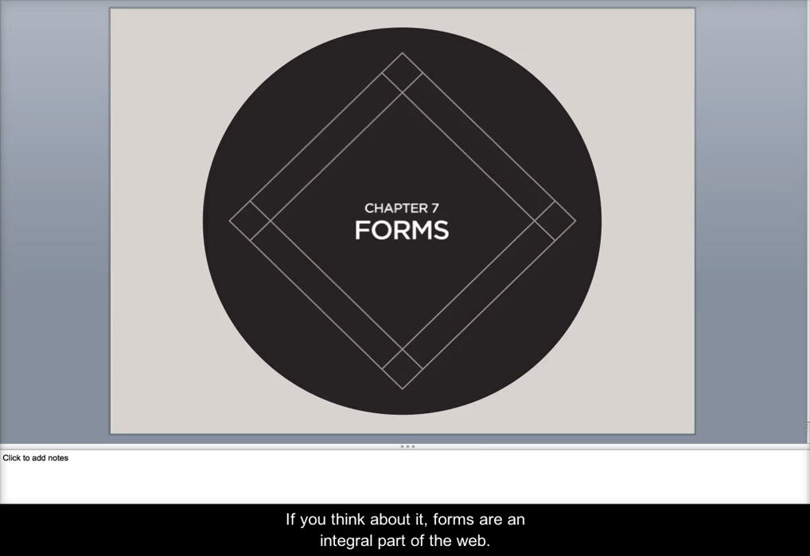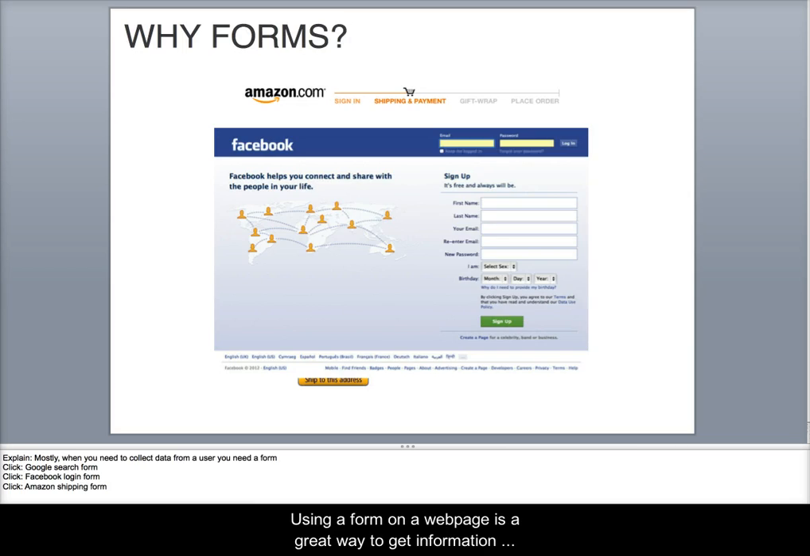If you think about it, forms are an integral part of the web. Chapter 7 is over forms and controls used in them. Using a form on a web page is a great way to get information from the user. Logins, emails, product requests, these are all gathered by forms.